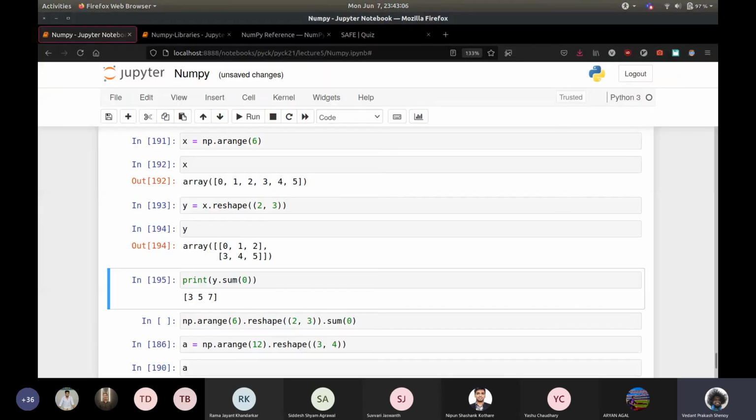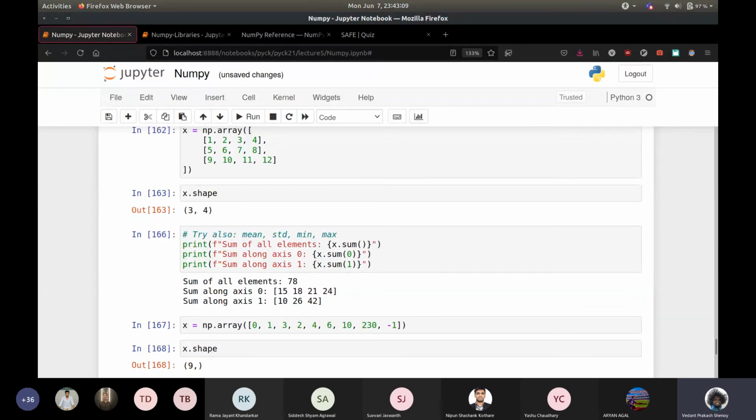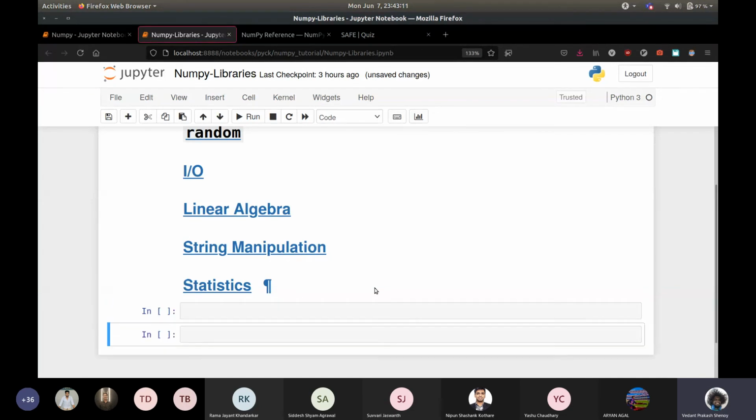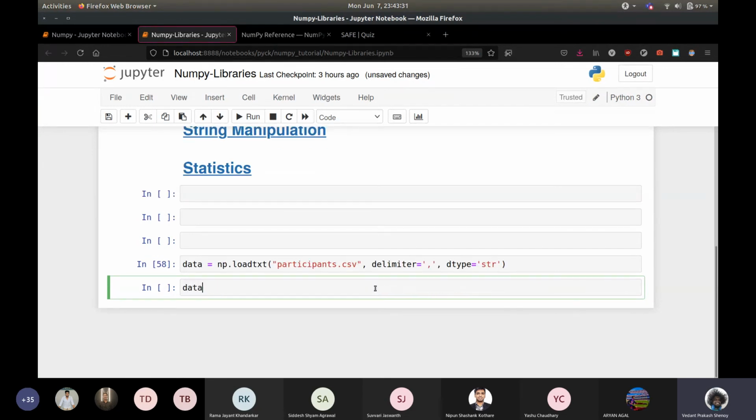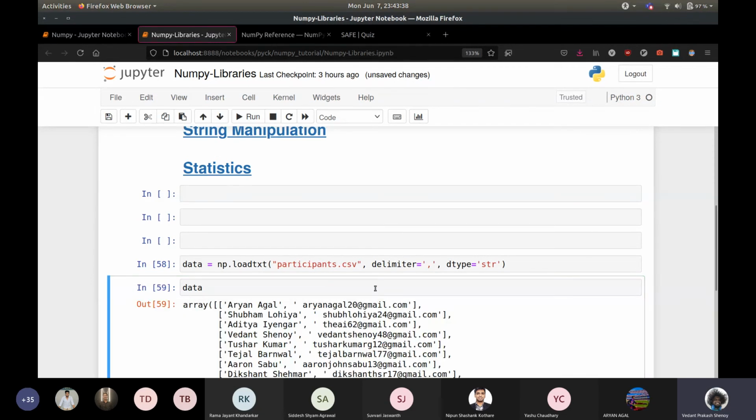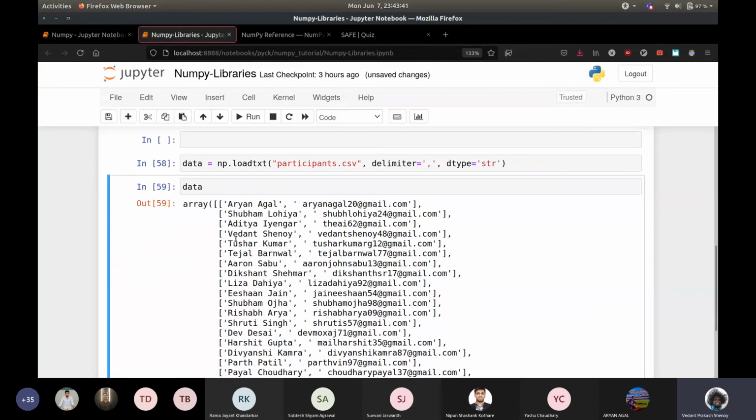Name comma email equal data dot T. Okay. np dot loadtxt participants dot csv, delimiter equal comma, dtype equals string. So you have data. Data is a two-dimensional array.